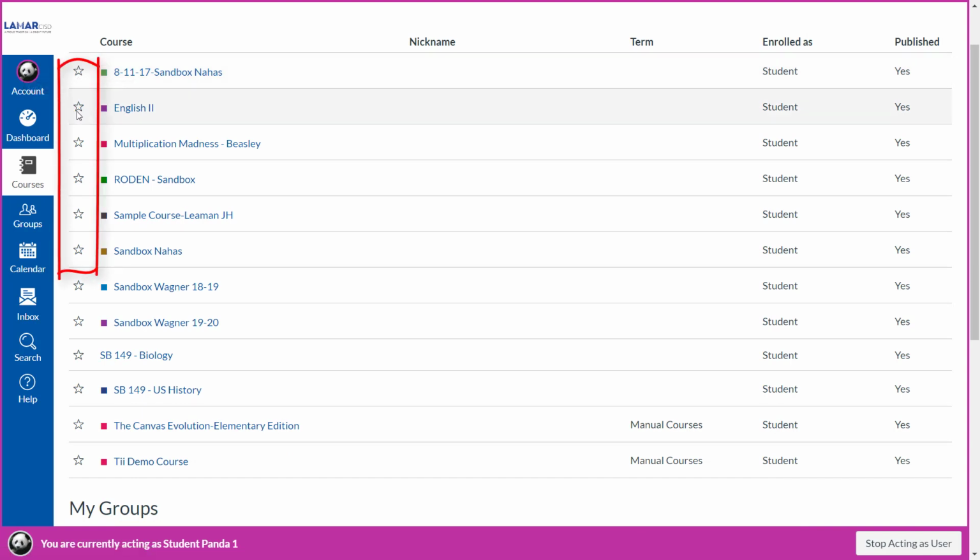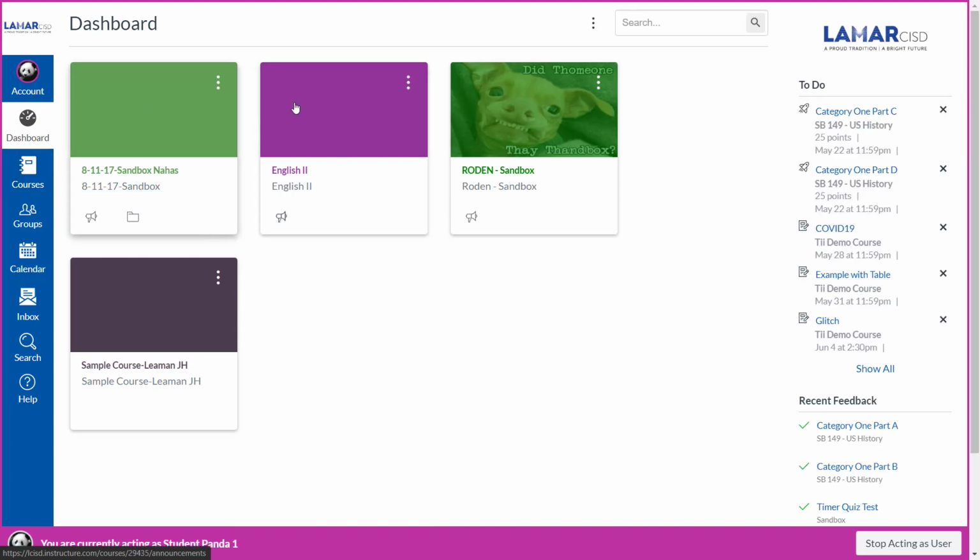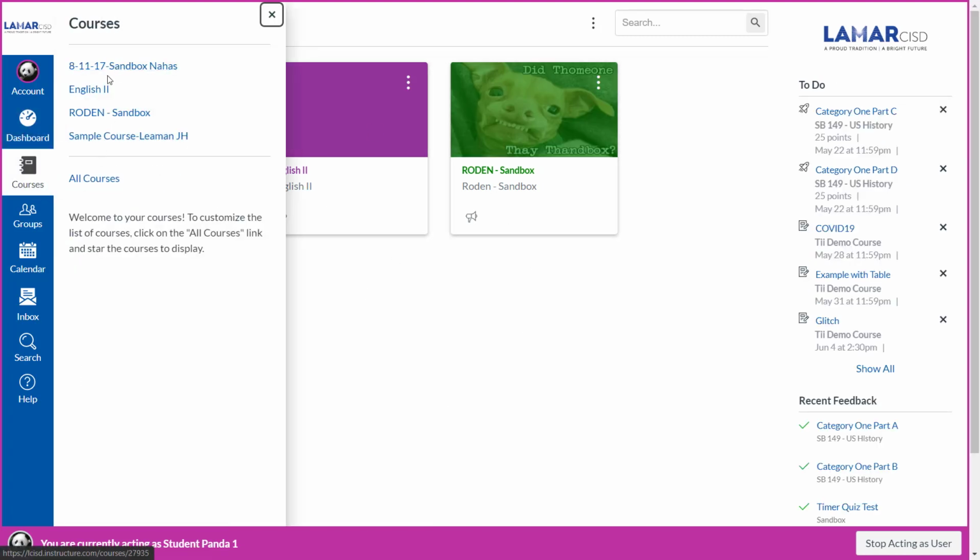You can see at the beginning that there is a star on each one, and there are no stars that are marked right now. If I start marking these stars, it will favorite the courses. And once I start this process, only the courses that are favorited will be the ones to appear on my dashboard. So right here I can see I've favorited 4 courses. If I click back on dashboard now, I only see the 4 courses that were favorited. And if I click on courses, only those 4 courses are listed.